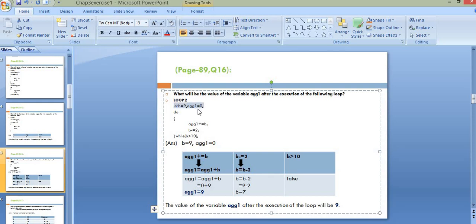Now this is the initialization statement, where the value 9 has been assigned to the variable b and the value 0 has been assigned to the variable egg1. Both these variables, that is b and egg1, are declared with the data type int. Now I have noted down these initialization values for the variable b and egg1 out here. So I have brought this initialization part from this section of the code into here.